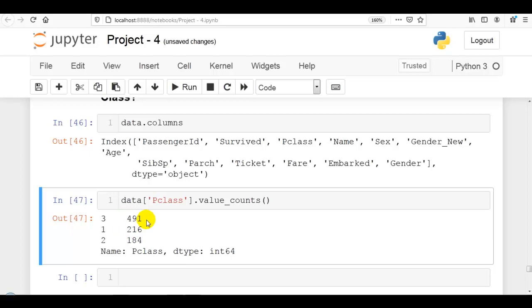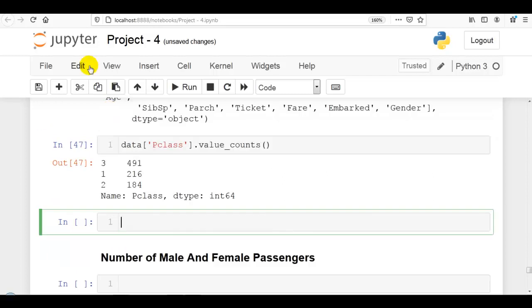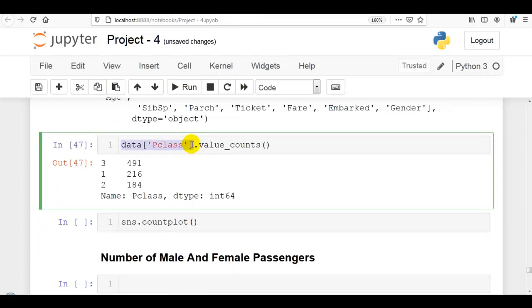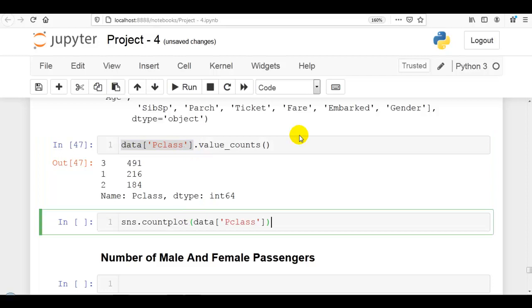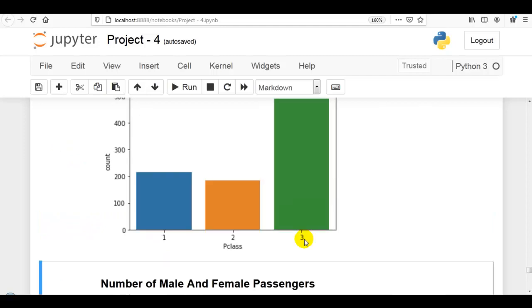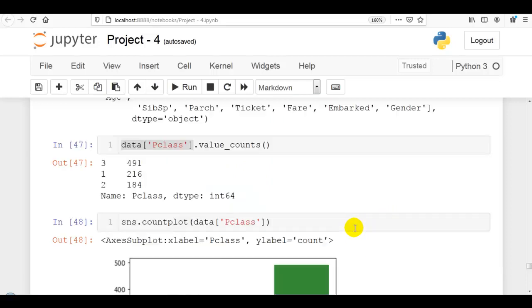It is always better practice to visualize it. So again I am going to use sns.countplot. Let me copy this and paste it over here. Please remember we can use a count plot for a categorical variable. Let me execute this cell. As you can see over here, most of the passengers are in third class, and a higher number of passengers are in first class as compared to second class. This way we can perform univariate analysis, taking one variable at a time and performing the analysis.